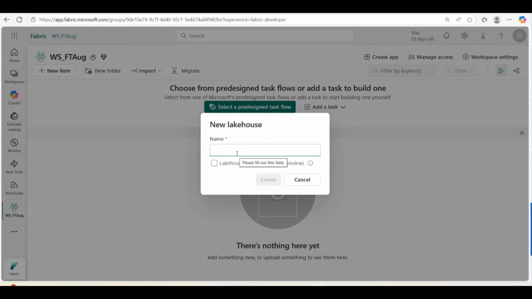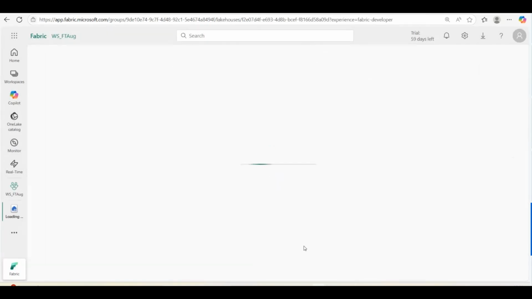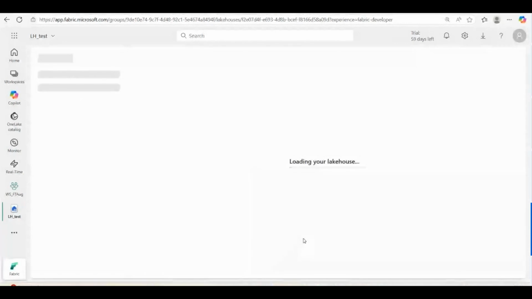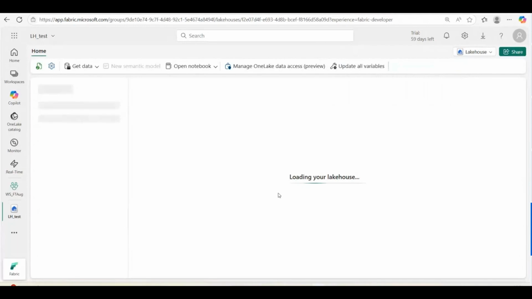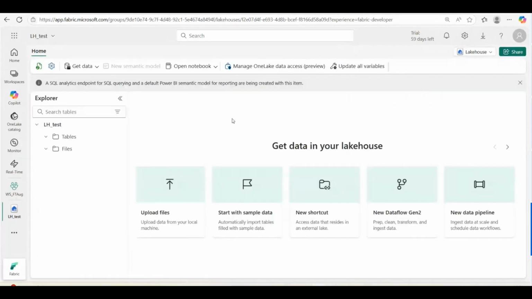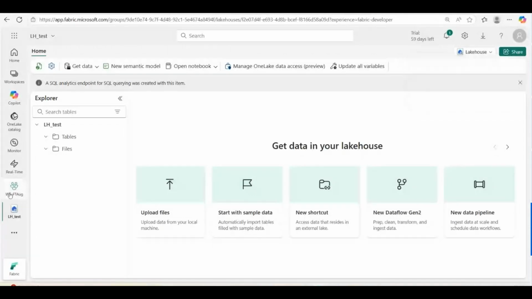Now it is asking for the lakehouse name, LH underscore. I can say test. Now I'll simply click on create. So that lakehouse has been created here. Now at this moment, if you see, it says successfully created SQL Analytics endpoint. It means along with your lakehouse, the SQL endpoint will also be created. We will see that also.